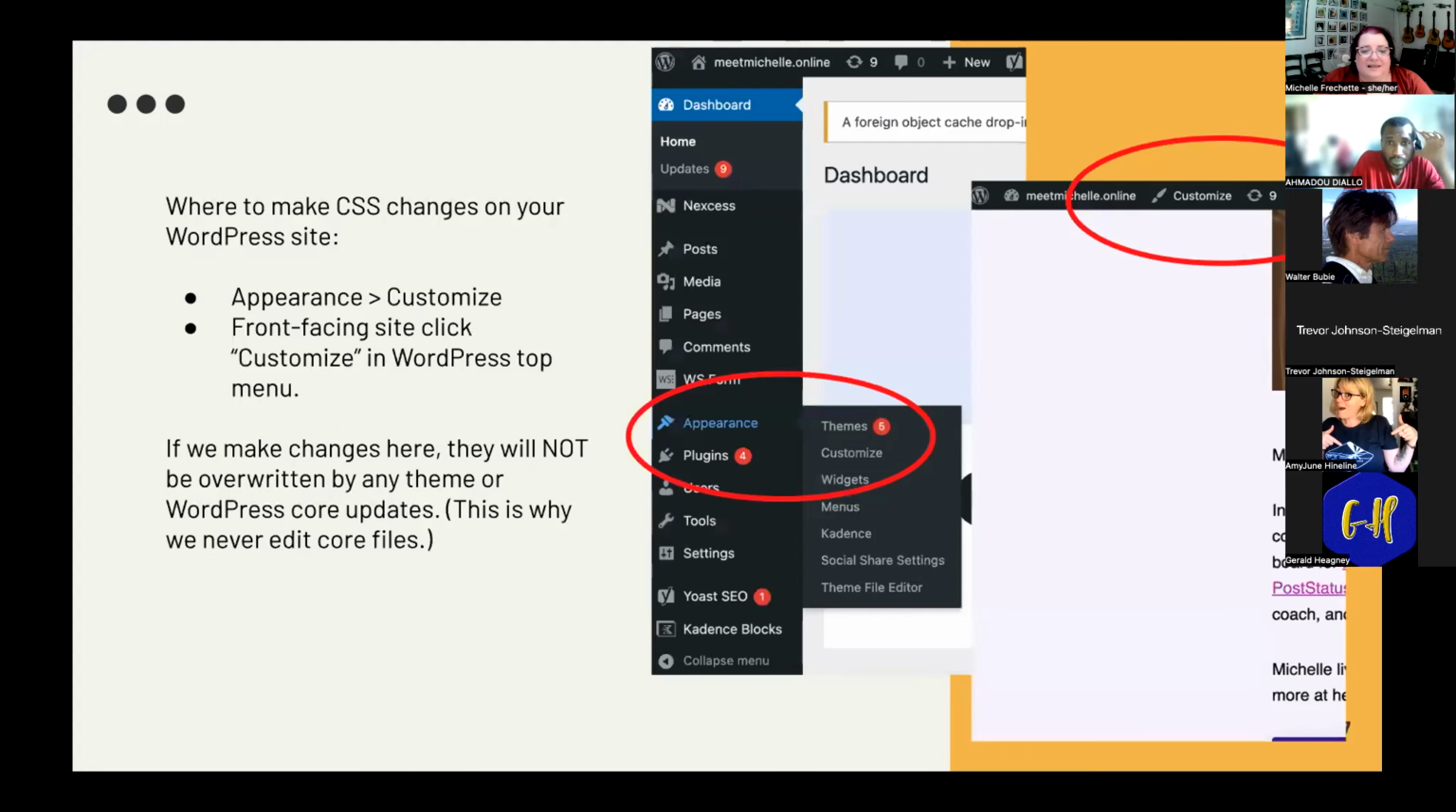There are two places you can click to open that CSS editor. One is you can go to your dashboard, go to appearance, and then customize. The other, if you're logged into your website, in the black bar across the top, on the left-hand side, you'll see the name of your website, and then you may see other buttons, but one of those will say customize. Both of those are going to open the customizer for the website, and one of those will be to edit the CSS.